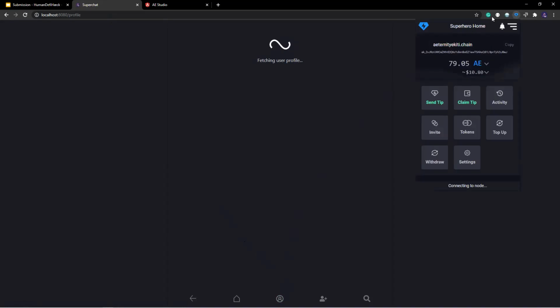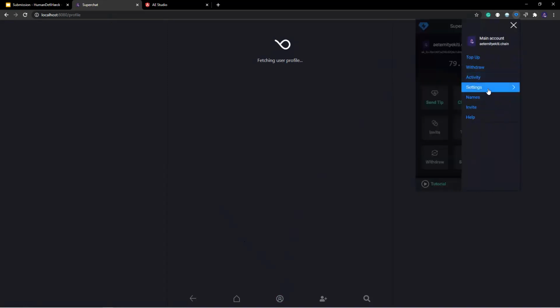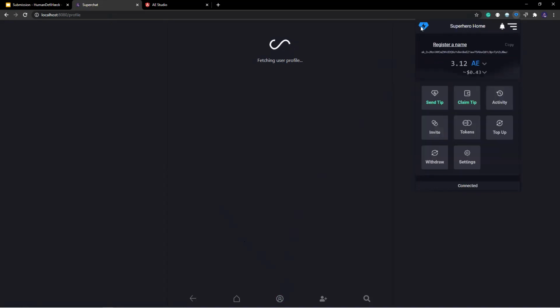Okay, now if we go to list, this should fetch the user profile, but it's not fetching it because this account, we're making use of Superhero on a mainnet server, and our contract is on the testnet network. So I'm going to change this to testnet. Now we are connected, and we have 3.12 AE. So if I reload this page now, I should get my account.